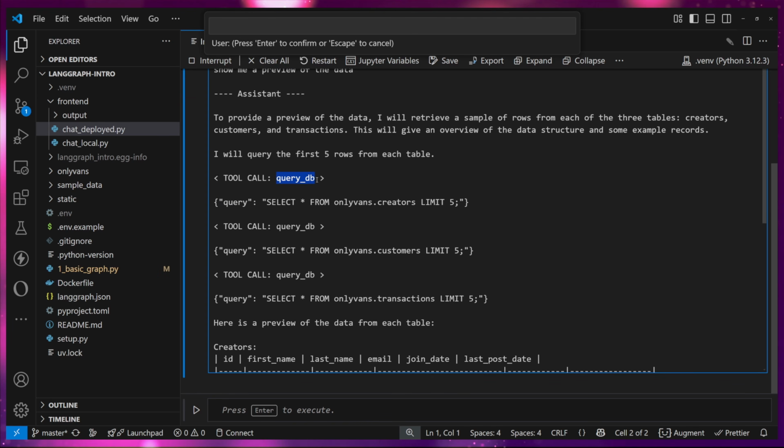And this QueryDB tool is a SQL query that it can run by just passing in this query parameter, which is a SQL string. You'll notice it does it 3 times because it realizes we have 3 different tables, and the schema for this database is in the system prompt. So it knows it has this context, which is really important for the agent.